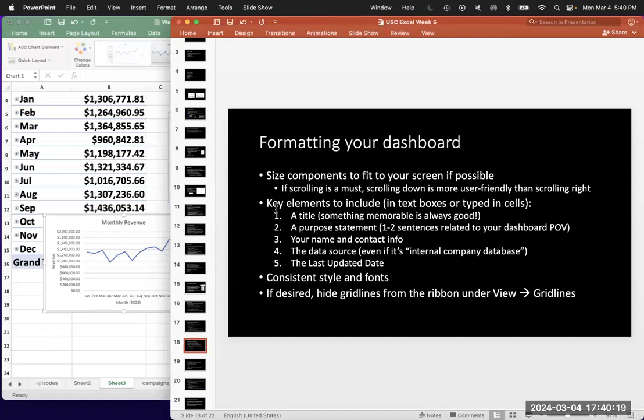I would say don't go totally nuts on the formatting. Just be consistent about your style. Don't make every chart a totally different color. They also don't all need to be the same color. You know what I mean?